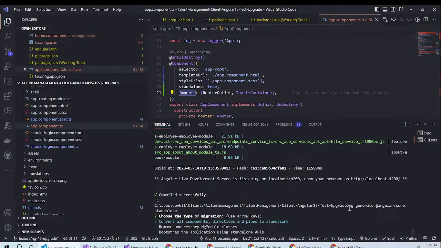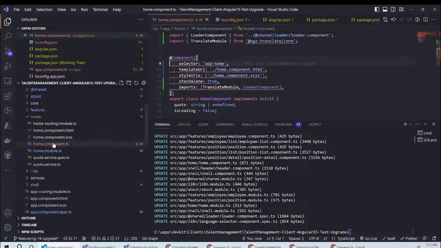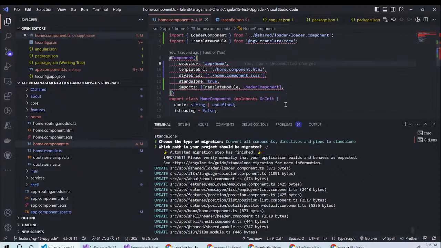So now I'm going to run this ng generate Angular core standalone again, but this time I'm going to select the option that says convert all components, directives, and pipes to standalone. I'm going to select that option. And it asks which path in your project should be migrated. Just accept the default. Let's open up the home component here and see what change it made.